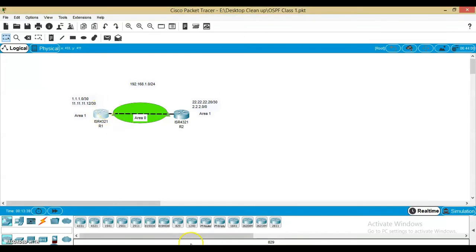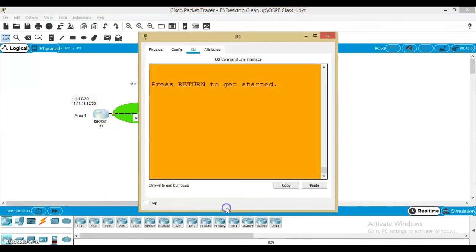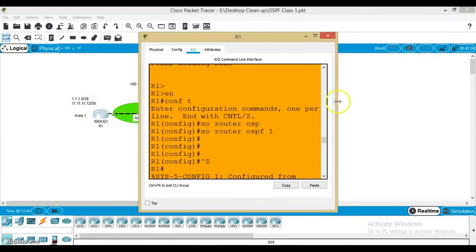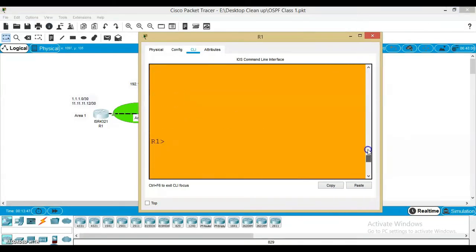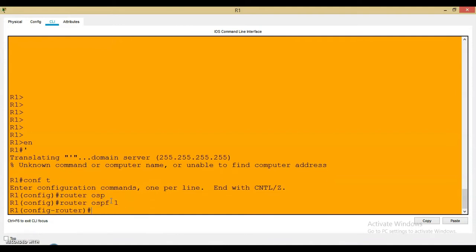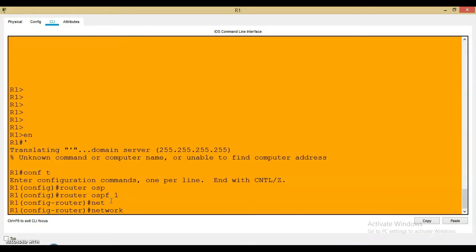Let's go directly to the configuration because we have discussed enough about this. Now I just enter into R1. I'm going to enter configuration mode by config t, then router ospf 1 is the command to activate OSPF. That 1 is called the process ID. So now I'm going to inject the 192.168.1.0 network into area 0.